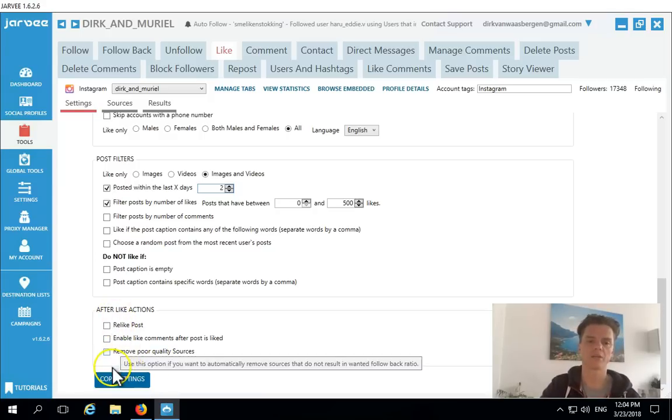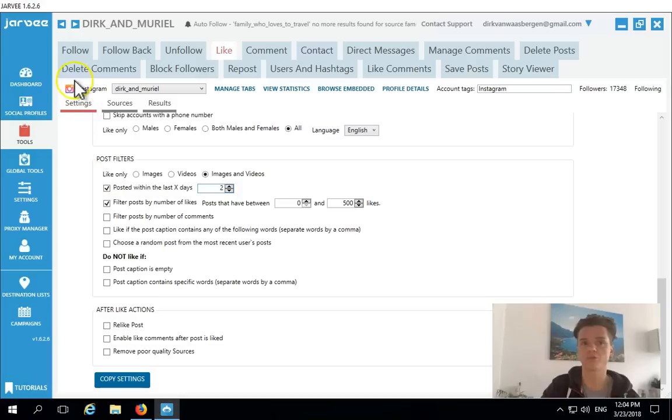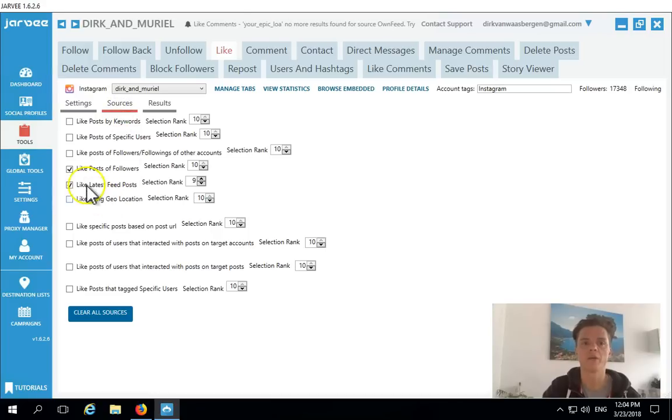After like, I stay away from this remove pro, because we're not doing this, and I will show you that again. Copy settings, same as for follow, just copy the settings to all your accounts. And then source for liking, we are liking the posts of our followers. We are not gonna like people that use certain hashtags. And now we're gonna follow, like our followers.